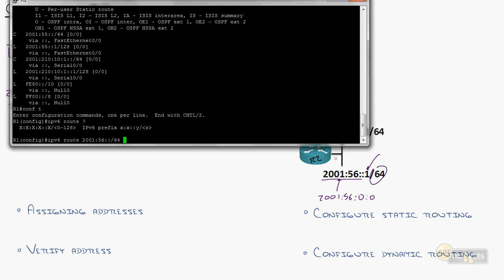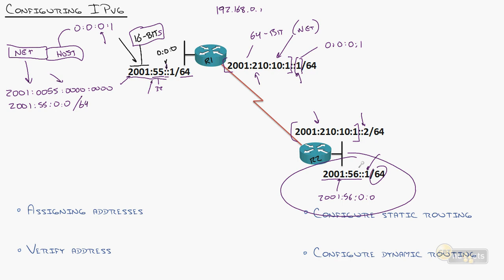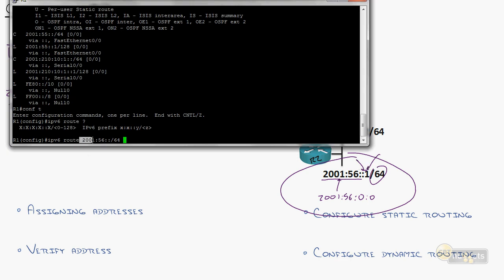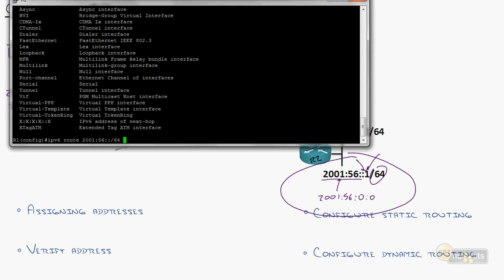I want to reach this full network right here. I don't just want to reach the .1 address, right? And this is the way that we annotate the whole network. We're saying that's the network, and the first 64 bits represents the network. So the router automatically fills in, okay, :0:0 there, got it. Okay, so now tell me, admin, where do I go to get to that network?